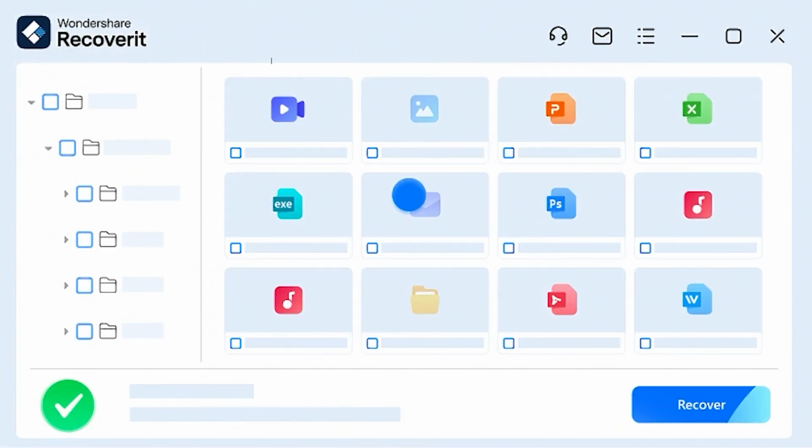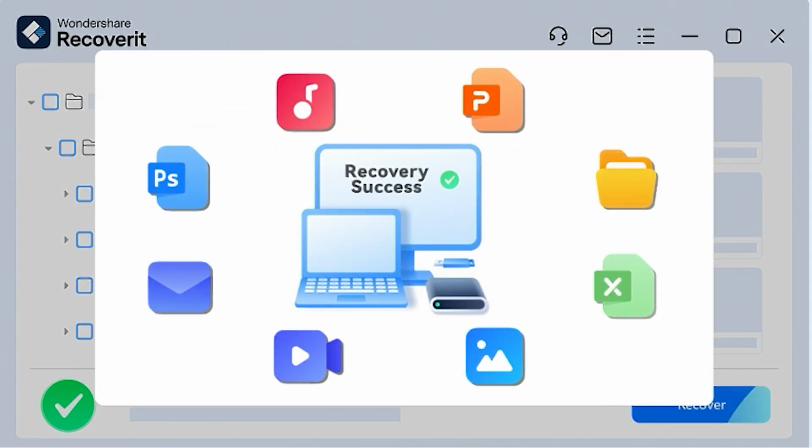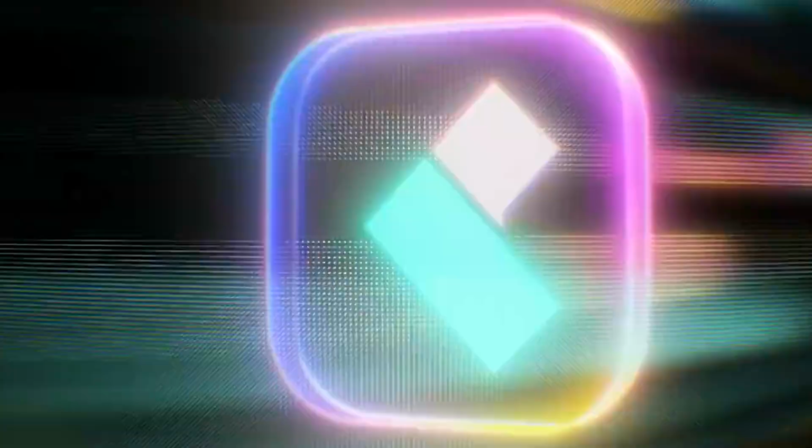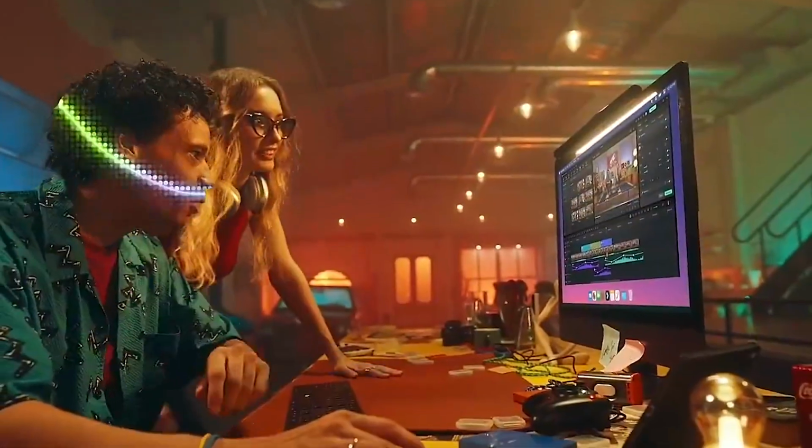So first, let me take you through the website of Wondershare Recoverit. If you know Wondershare, they make a lot of software for video editing and photo editing, as well as recovery software, available on their website. Wondershare is one of the famous brands. I think most of you know it because the Filmora software is very popular. Most creators are using Filmora to edit their videos.